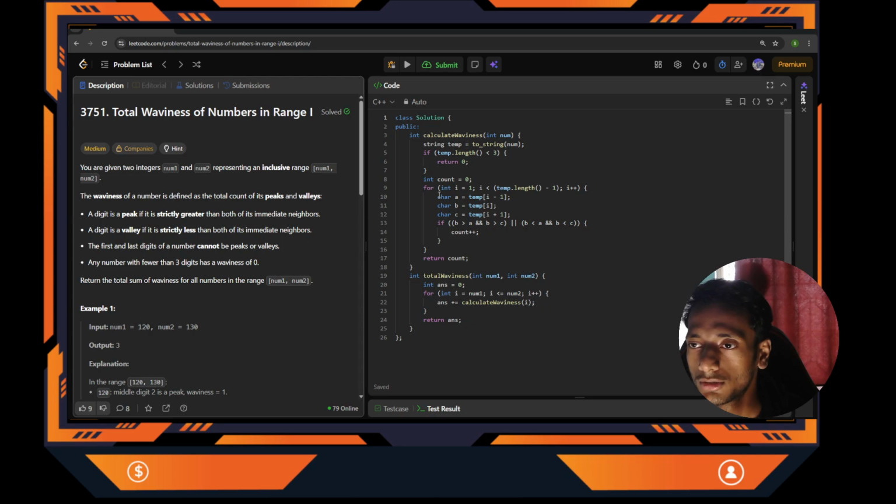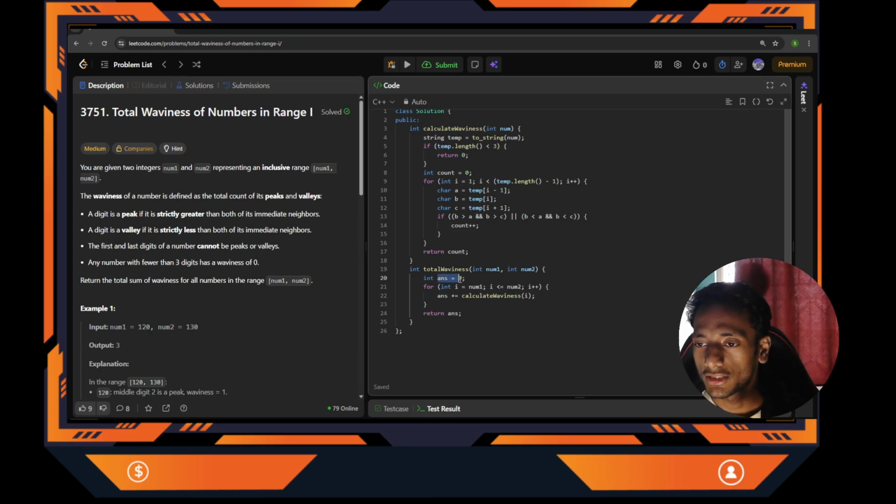So first of all, our answer is the total waviness. We return the total sum of waviness of all the numbers, so the answer starts at 0. Our number will start from num1 and can go up to num2, an inclusive range. That's why I'm starting from num1 and going while i is less than or equal to num2. So now we have to calculate the waviness for this current number i.